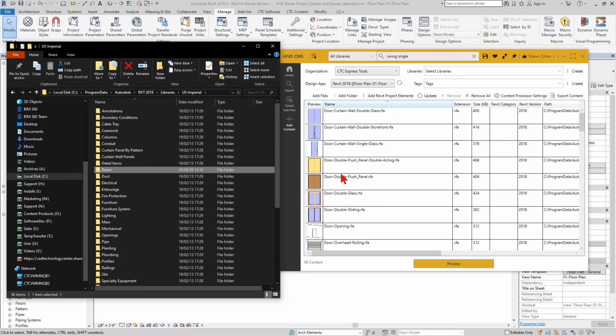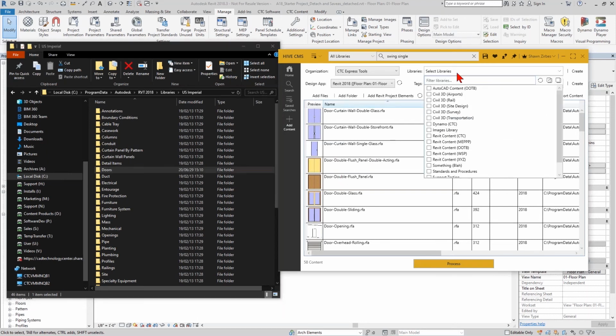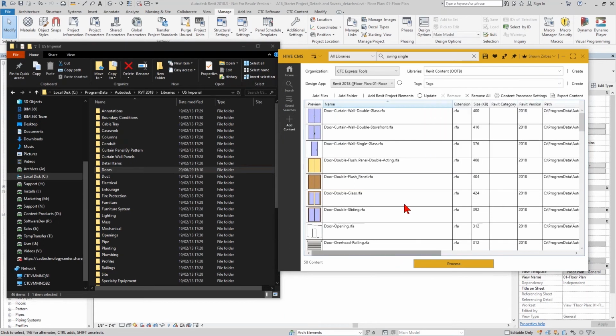It's as simple as me dragging and dropping them on top of Hive and then telling it where I want it to go. Revit content out of the box. That's the library that I want this content associated to. And once I've done that, I'm going to click process, and I'm probably going to go grab lunch because those 58 pieces of content at about 3 to 4 seconds per piece of content is probably going to take a bit of time. Probably, I don't know, maybe 6 minutes to process this.